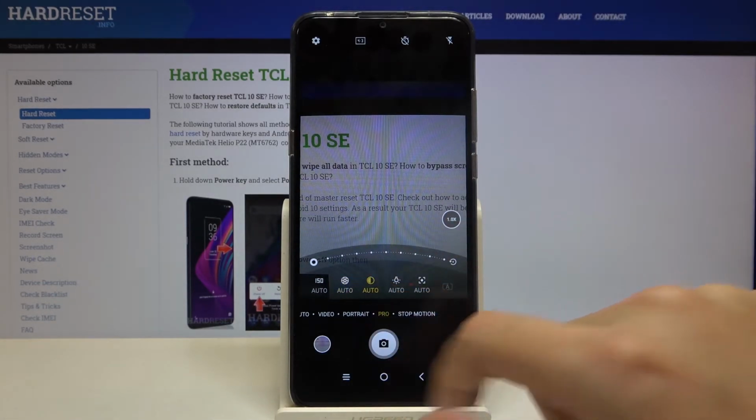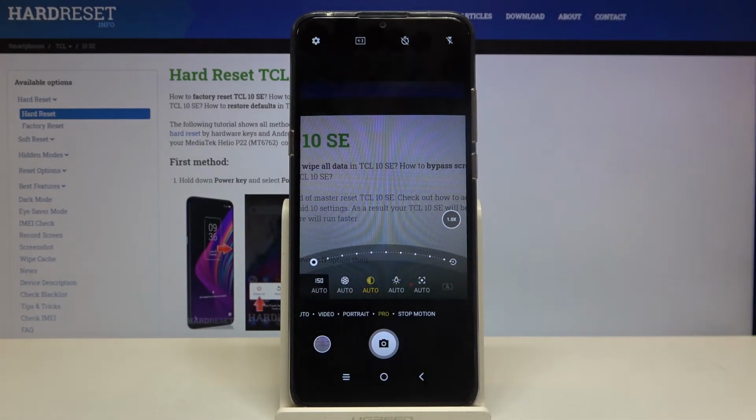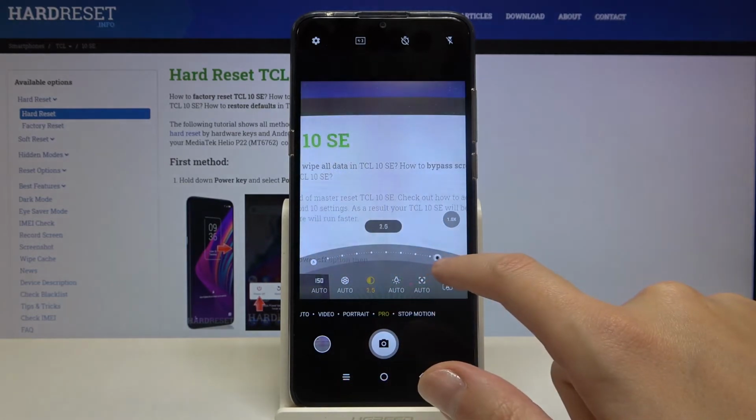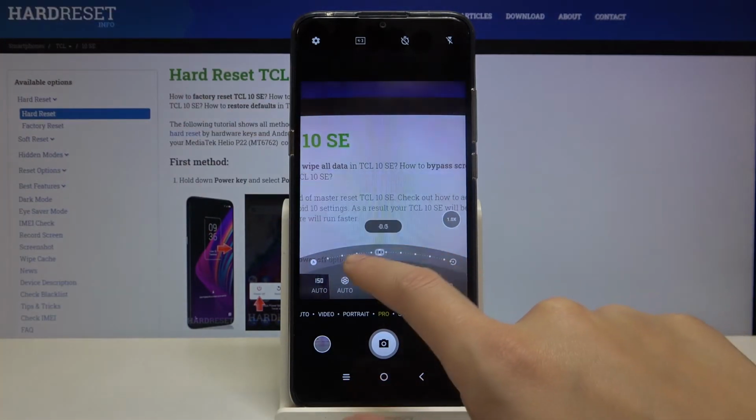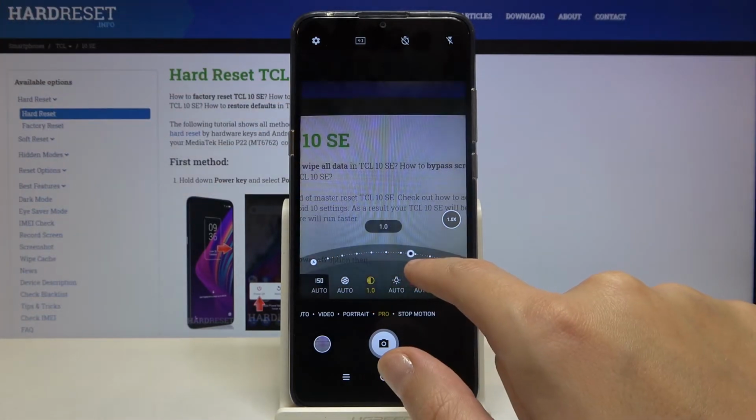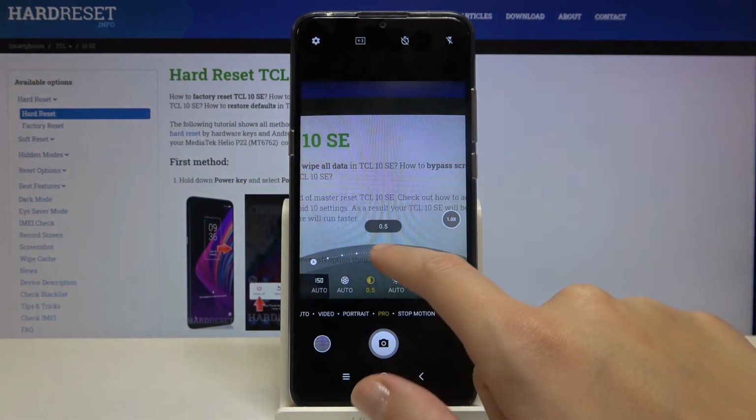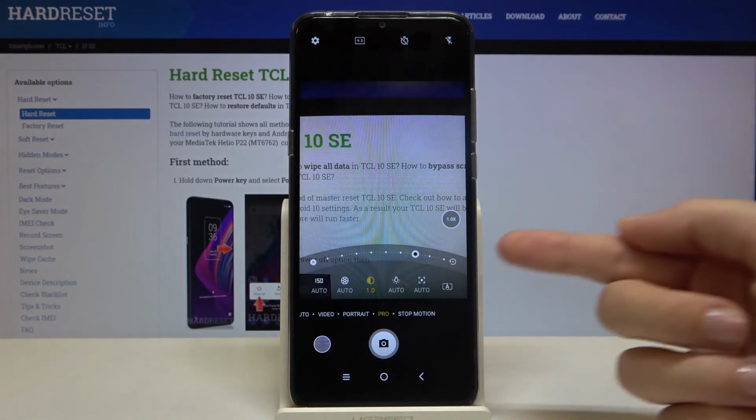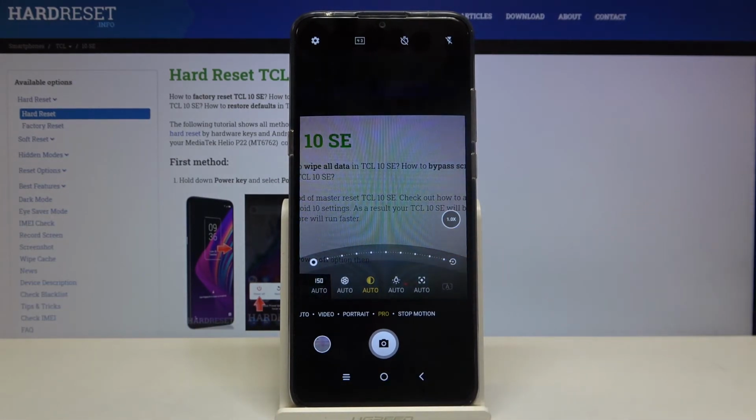Now let's go to the next button. Here we have the exposure compensation, so we can manage the light of the picture. By using this we can make it much brighter by going to the right, by going to the left much darker, so this is how it works here. And of course, to go back to the auto exposure compensation, let's tap on this button from the right here.